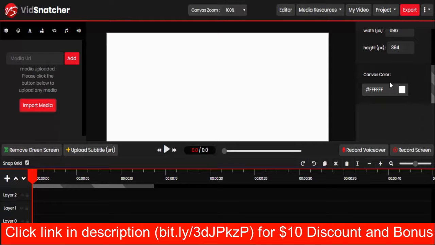Now, onto the fun part. In order to create a video, we must add media. You can add media from your computer such as video, music, images, even animated GIFs. Let's go ahead and add some so you can see how it works.